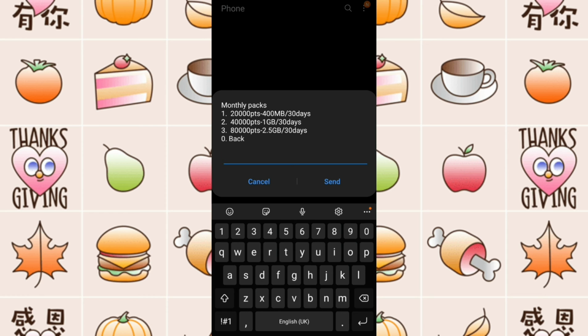20,000 points will give you 400 megabytes, and 40,000 will give you 1 gig, and 80,000 will give you 2 point something gig. Okay, so this is where you're going to confirm. Now grab your free data now and enjoy it.